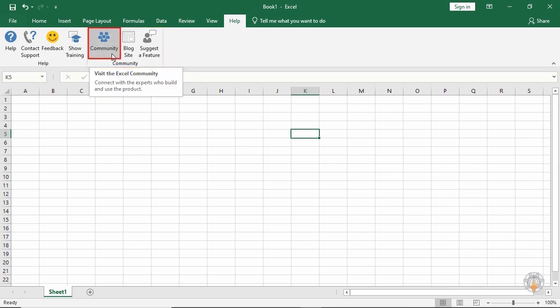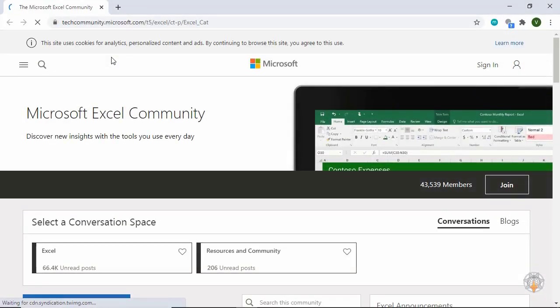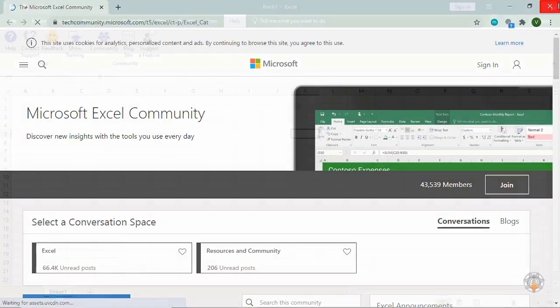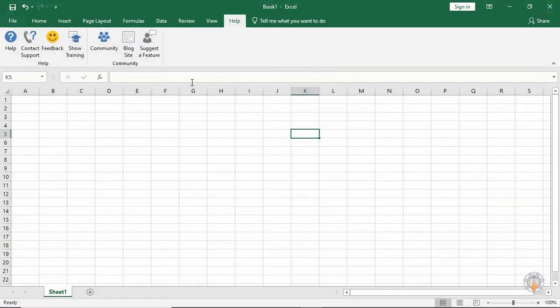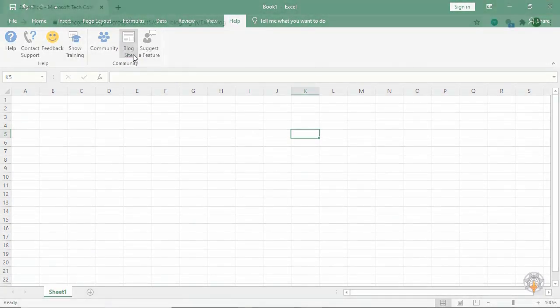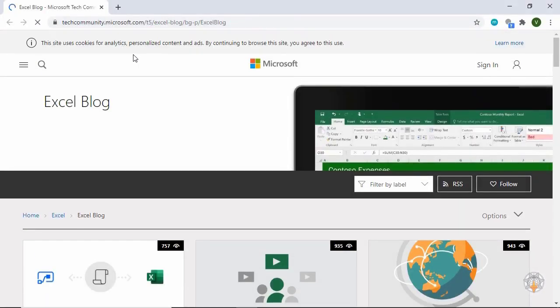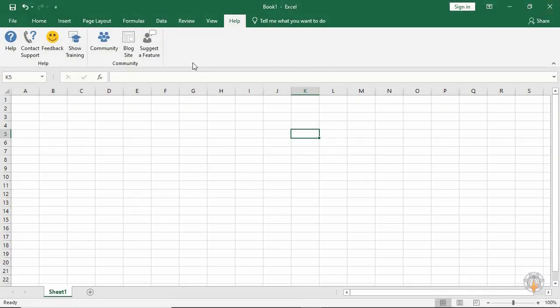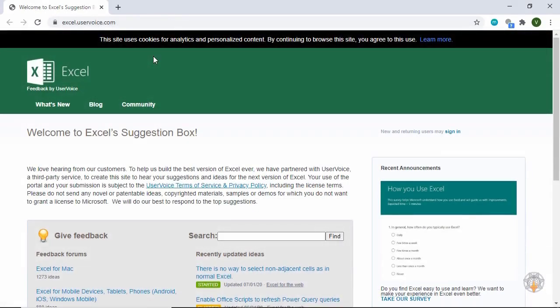Use the community icon to visit the Excel community and get in touch with experts who use Excel and have contributed to building it. The blog site icon gives you access to the Excel blog. Here, you get to know all the latest news about Excel. If you feel you can contribute towards making Excel better, click Suggest a feature and send in your suggestions.